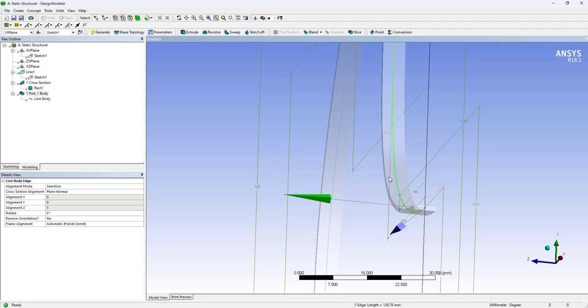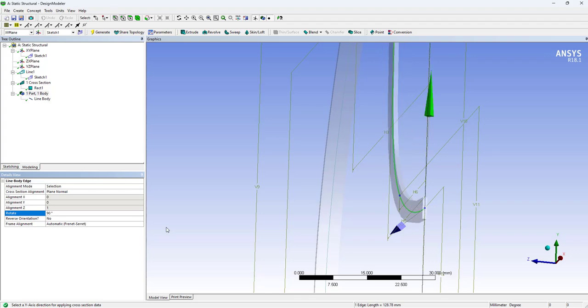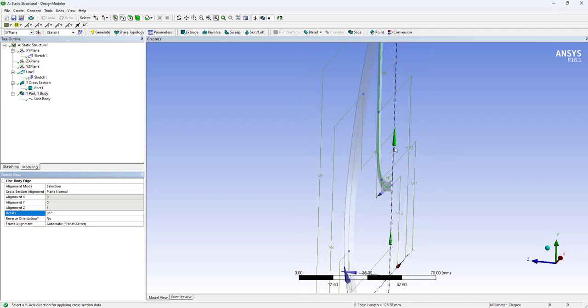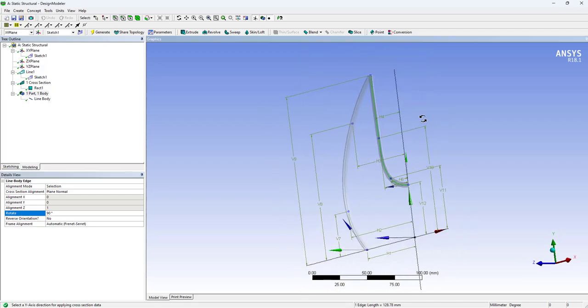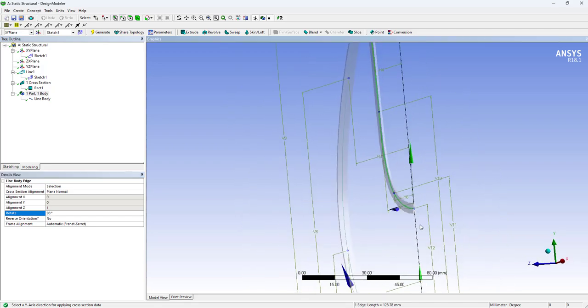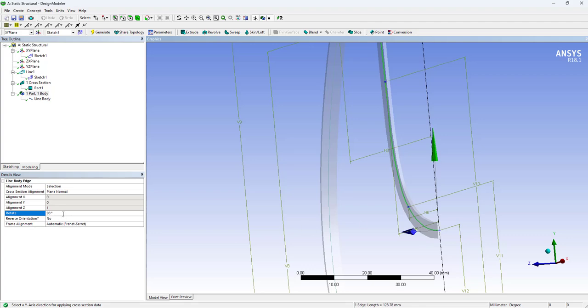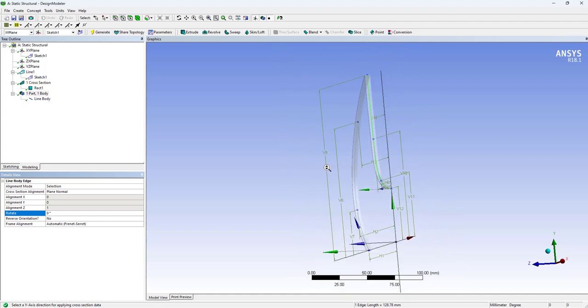Here, when you select the line, we can change the orientation of this section to maybe 90 degrees. You see here this cross section is now oriented 90 degrees in the direction, or it could be any other angle. So in this case, this is 0 degrees and it is correct.